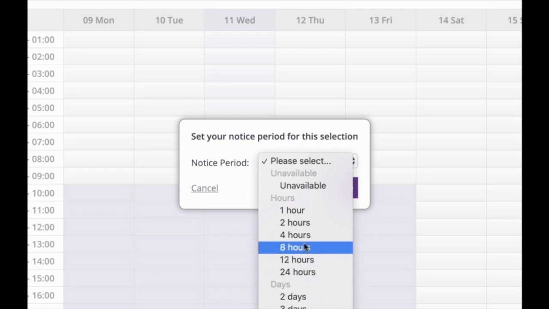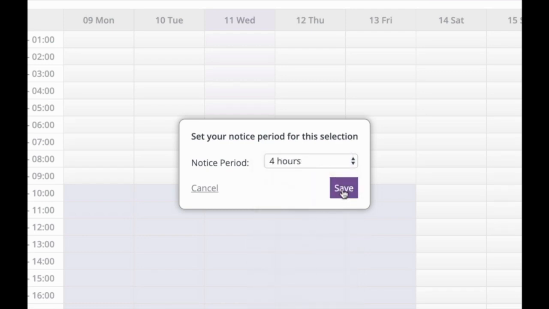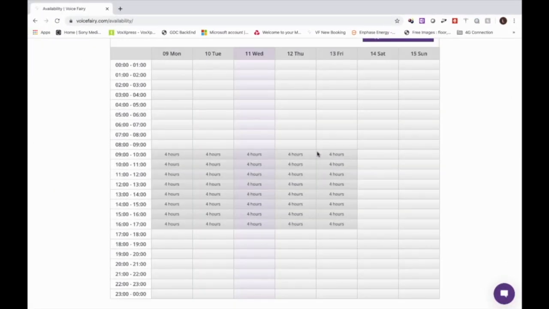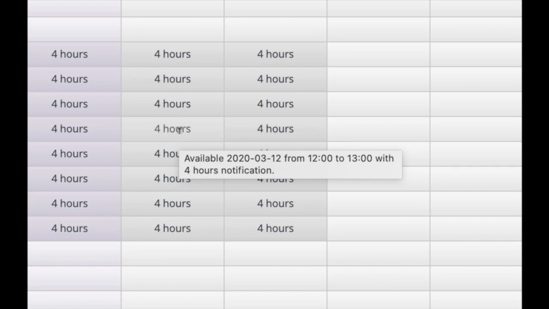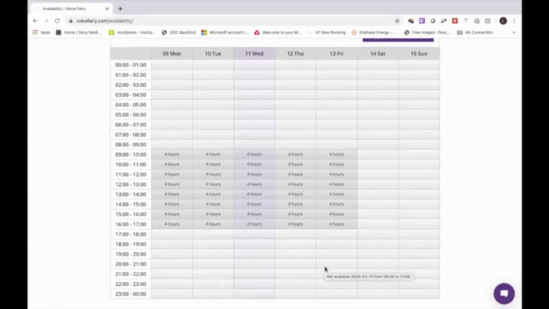So in this instance, I'm going to set a 4-hour notice period. So you change that to 4 hours and you click Save. Now, as you can see, all of those cells now have gone to 4 hours. And if I just hover over a cell, it will tell you what that actually means. So it says I'm available on the 12th of March from 12 until 1 with 4 hours notification. So that's one way to set your availability.